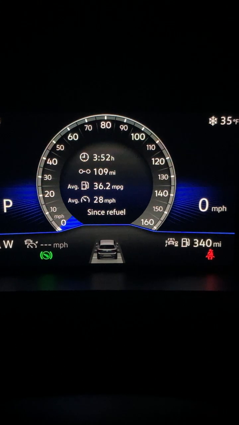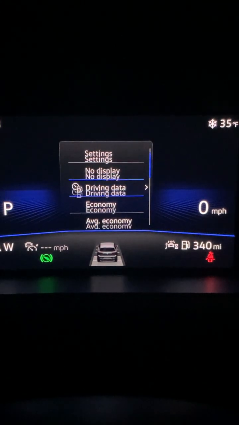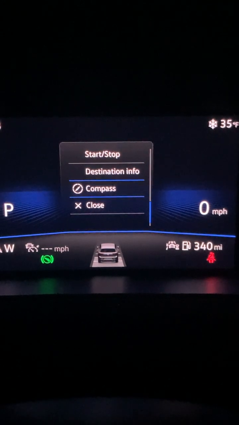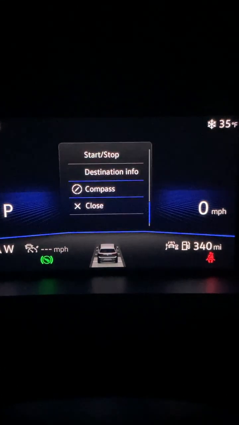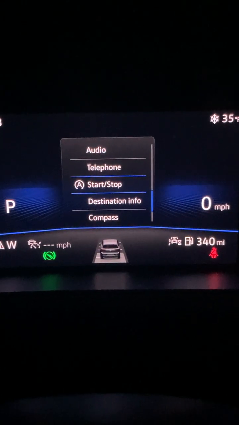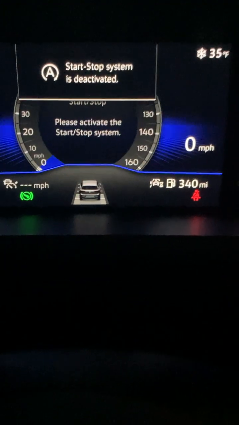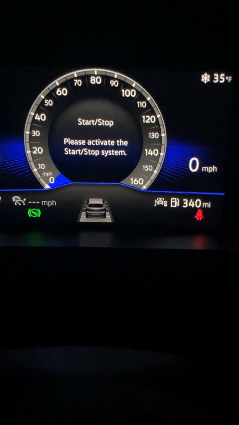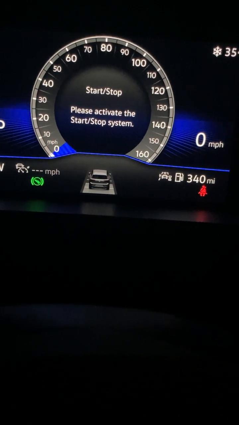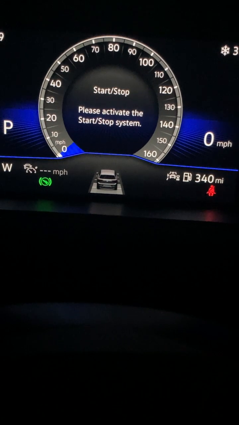It's just ridiculous. Because if we want to do things that are different, we got no display, we got compass. We can put the compass in the middle where it started off in this video. You can go to start stop, which is stupid because all it does is it says the start stop system is available. Well, here is the button for start stop, and we can put my finger over it, turn it off. Oh, please activate the start stop system. It's deactivated. Oh no. And the start stop system is when you're at a red light and it turns off the engine until you take your foot off the brake, and it starts the engine again.